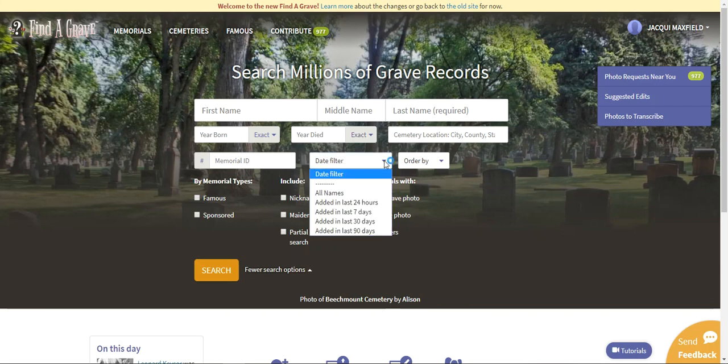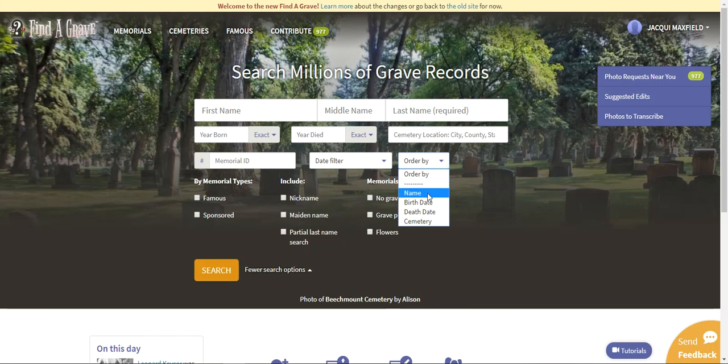Now, the date filter. I always leave that alone because then it's going to search everybody. But I could search all the Vriesackers that were listed in the last 24 hours on Find a Grave, 7 days, 30 days, or 90 days, so I can see if anybody has been recently added. Over here, under order by, I can list everybody by name, birth date, death date, or cemetery. Meaning if I type in the word Smith and 2,000 come up in the last 90 days, I can order them by birth date, and it will tell me all of the people, in order by the date they were born, that have been added to Find a Grave in the last 90 days.